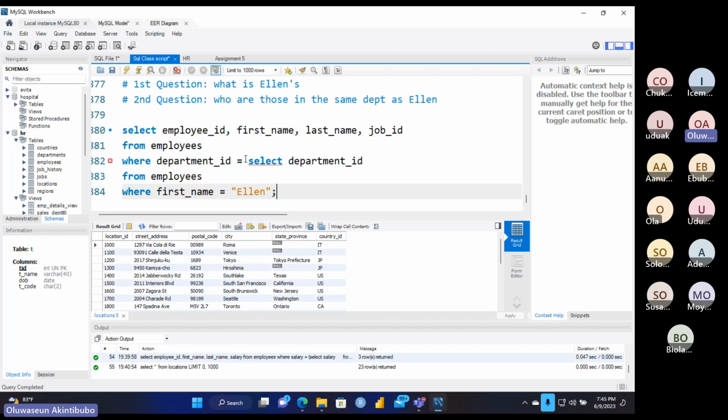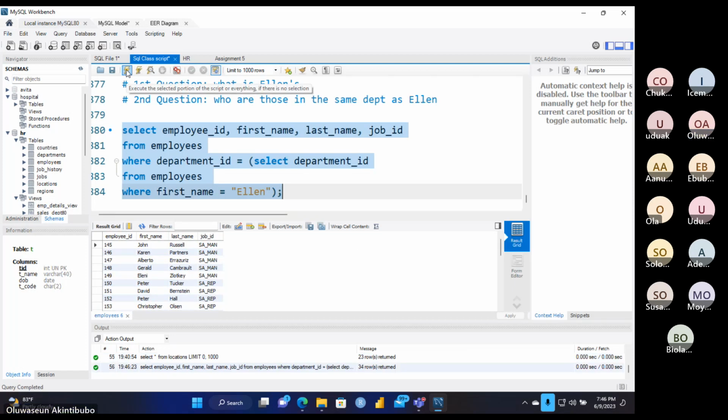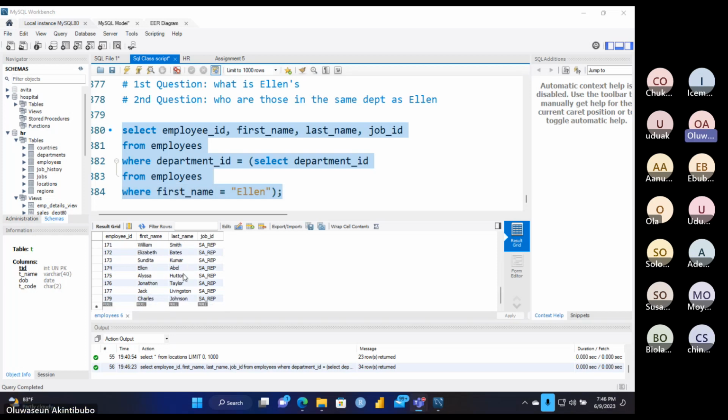Now remember, your subquery should always be in a bracket. Basically, we're saying what is Ellen's department, whatever that department is. We can then use that as a restriction for those who are in the same department as Ellen. So we run this now, what do you have? You see that these are the people who are in the same department as Ellen. There are 34 of them.